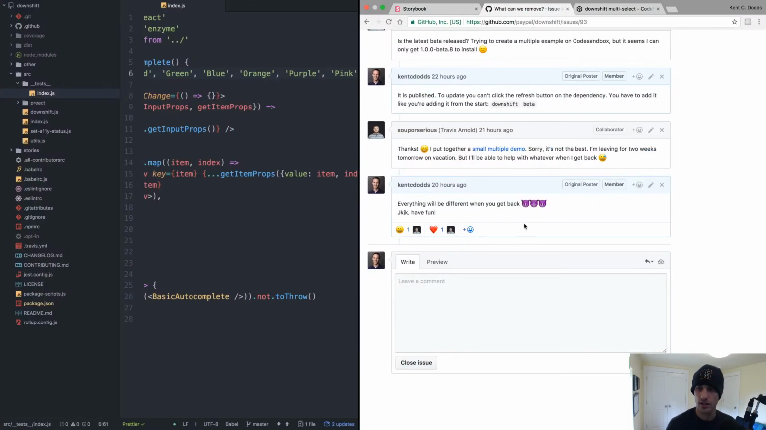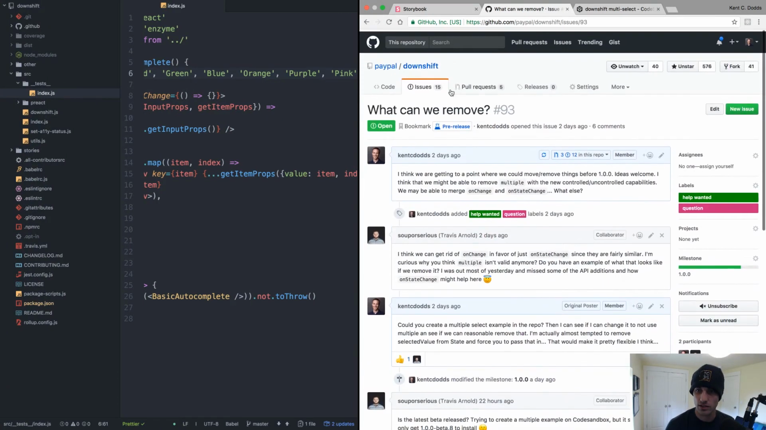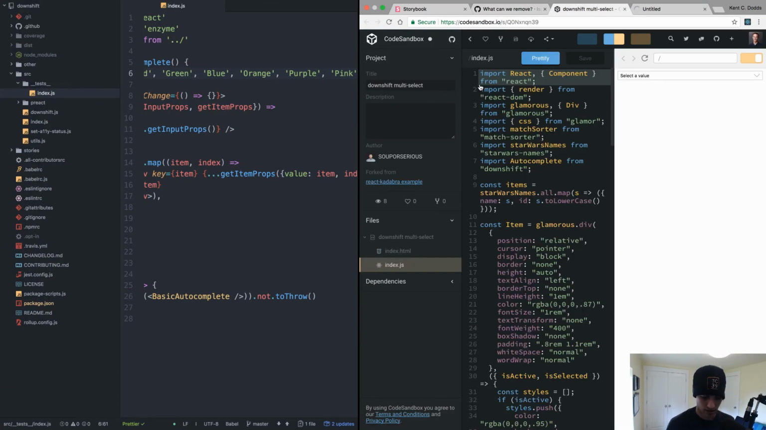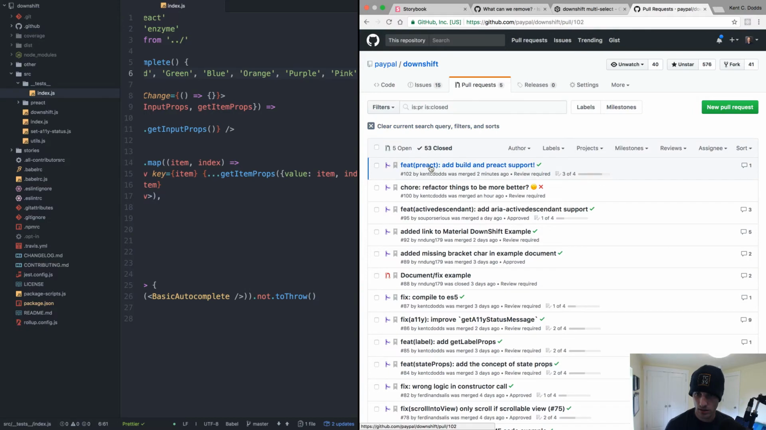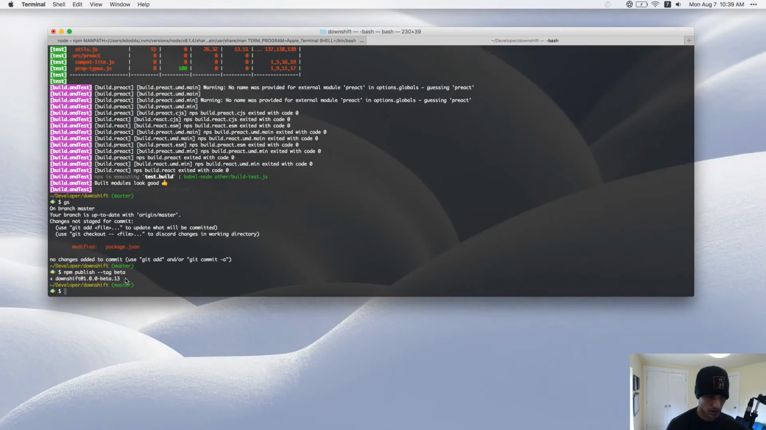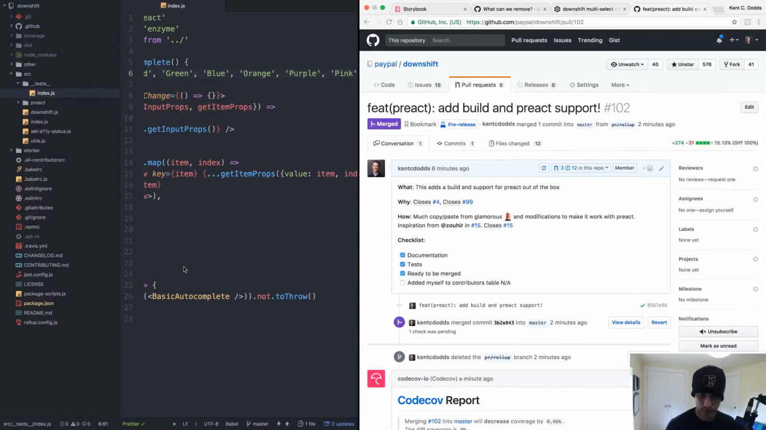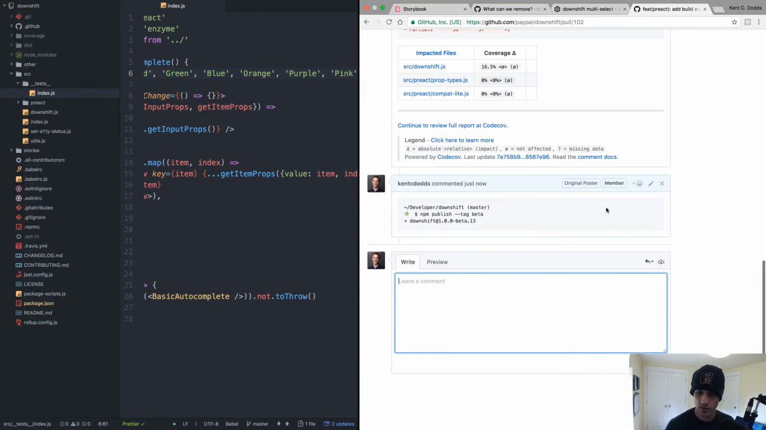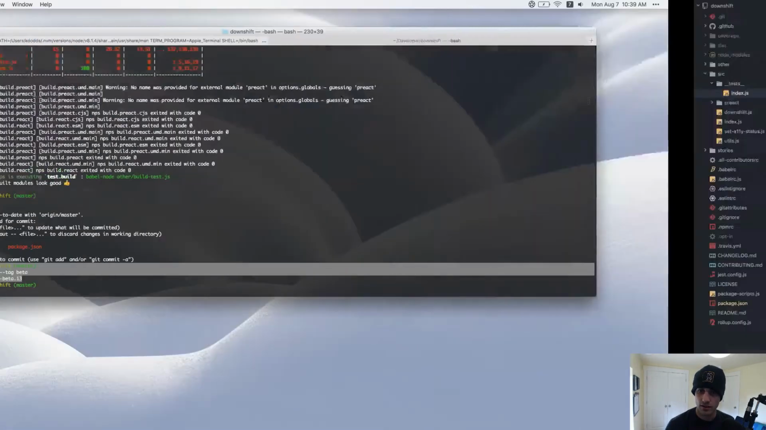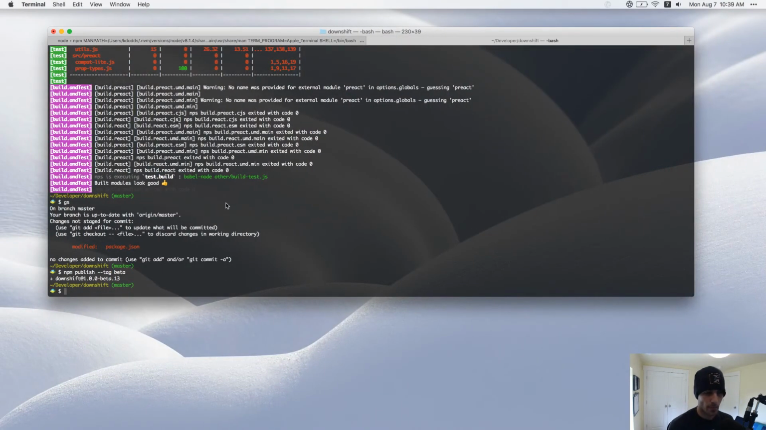I like to go back to the pull request from which this was updated, and I'll copy this, paste it in here. That way anybody watching knows that there's a new beta available, which is good. And commit beta 13.